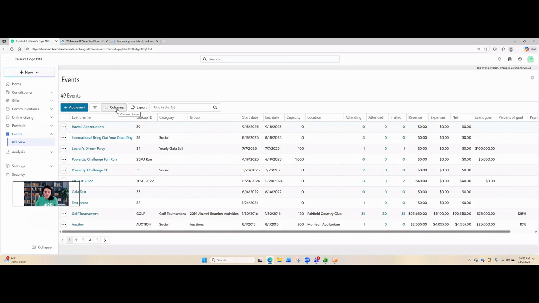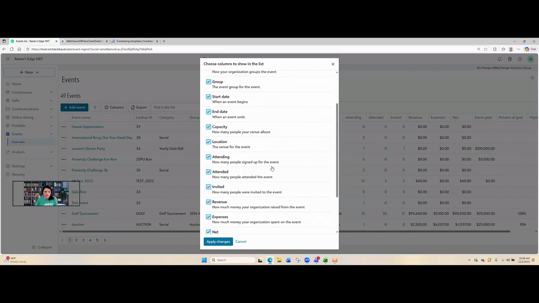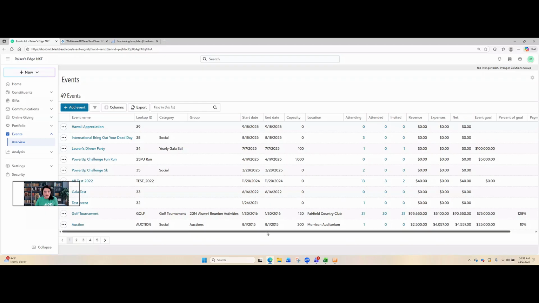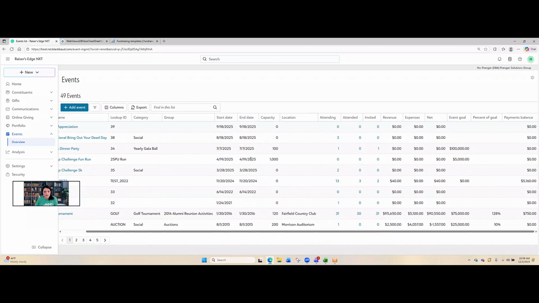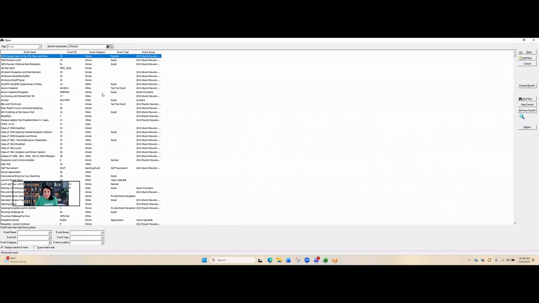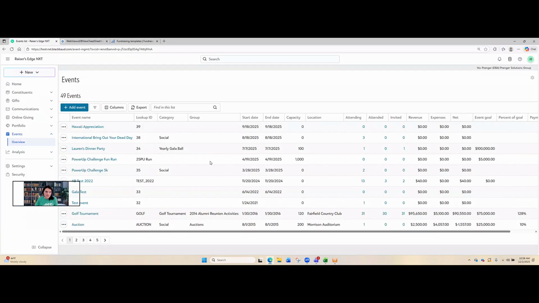One of the benefits of NXT over database view for events is you have many more columns that you're able to see. If you wanted to easily see all of the dates for these events, the revenue, expenses, percent to goal, the payments balance, you can see that pretty globally, versus in database view, you really just have the name of the event, the ID, the category, the type, and the group. So you can't see the dates, and you can't at a 10,000 foot level see how much these events raised at a quick glance, what the expenses were, but you can easily see that in NXT.